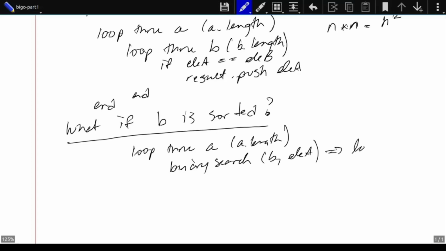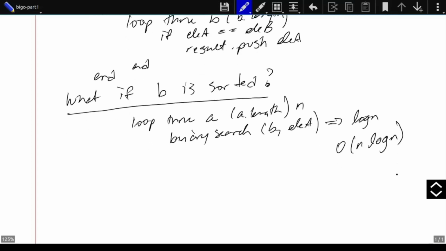Well, it's going to be log n, isn't it? We just learned about that. So now what we have is n for the outer loop and log n for the inner loop. So if we multiply those together, we get big O of n log n. Now, n log n will take longer than linear. It grows faster than a linear complexity, but not nearly as fast as a quadratic complexity.